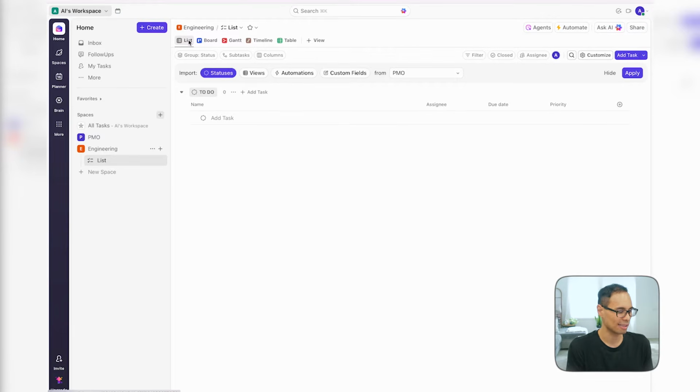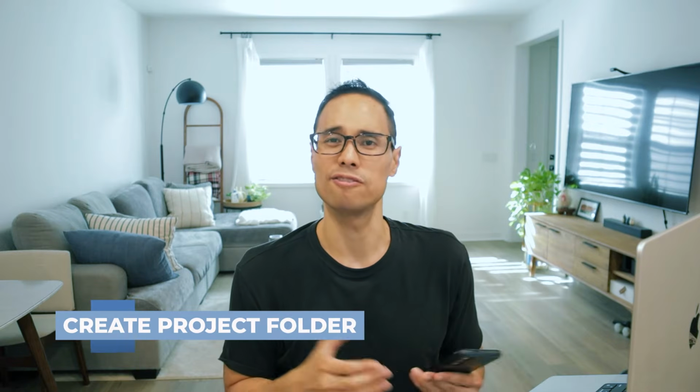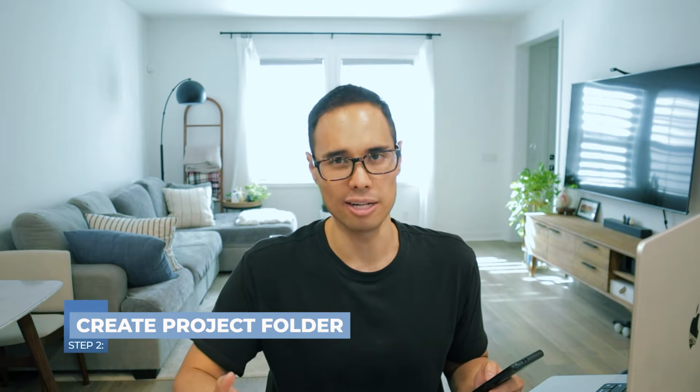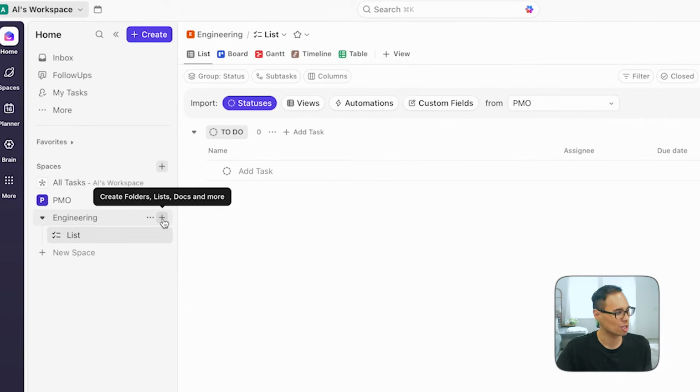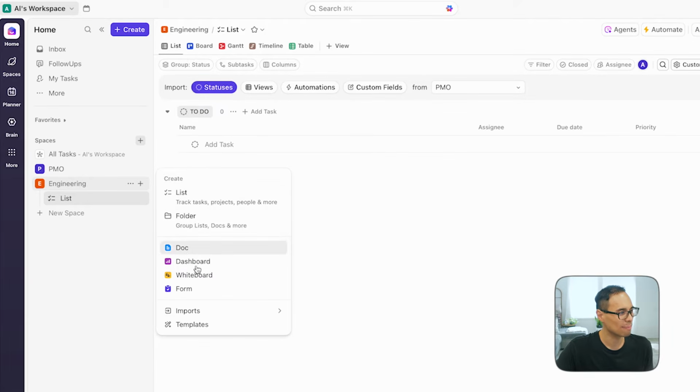So keep in mind that the list is where you're going to be inputting all of your tasks for your project. So by now, we've already created our engineering space. The next step is to create a folder that will contain our project. To do that, let's click on the plus symbol that's right next to our engineering space. In this new pop-up menu, click on the option for folder.